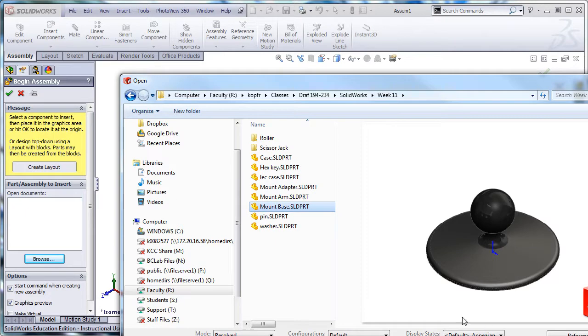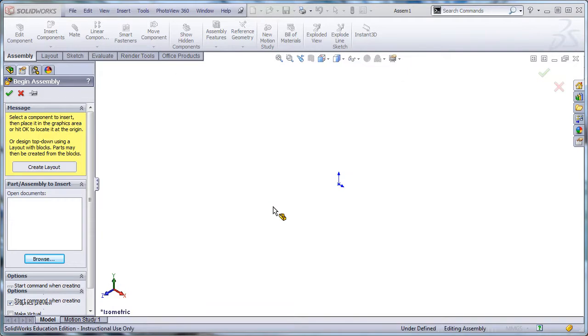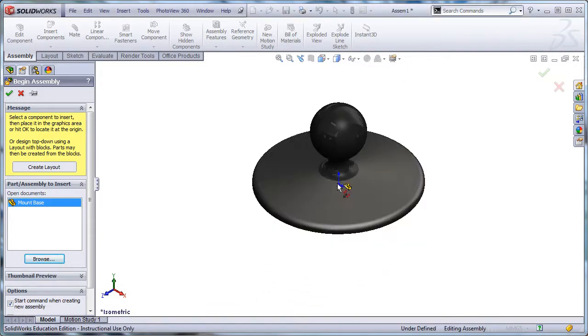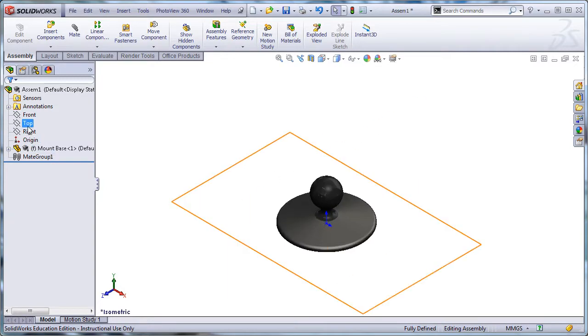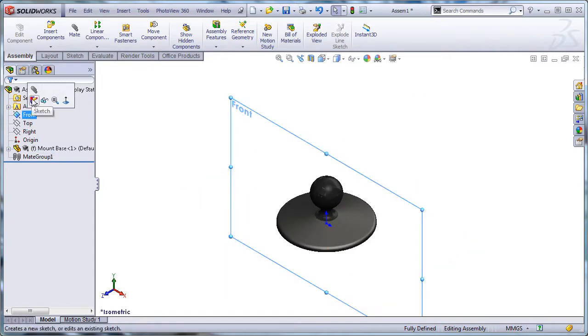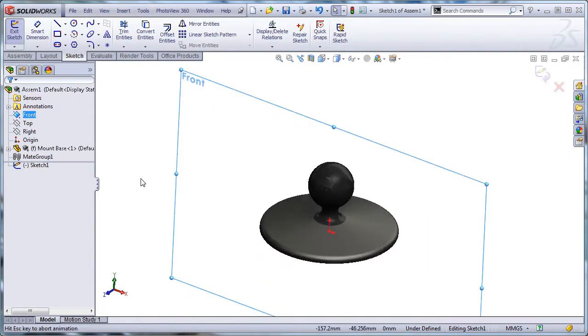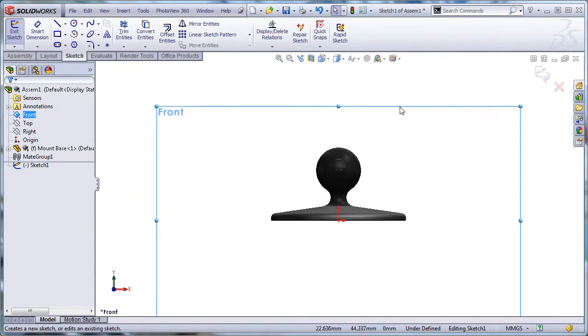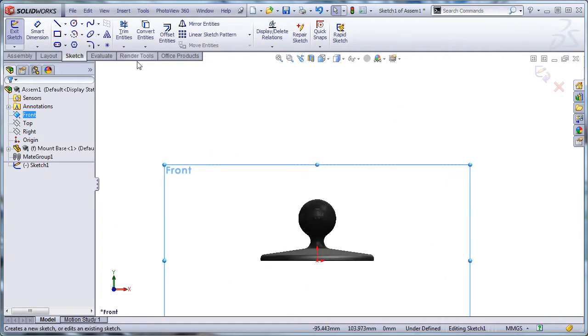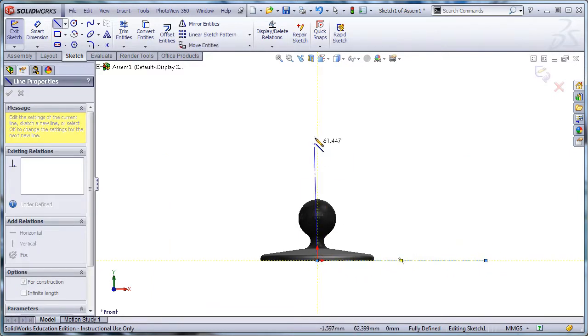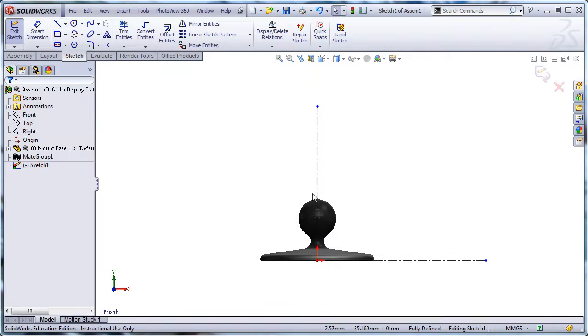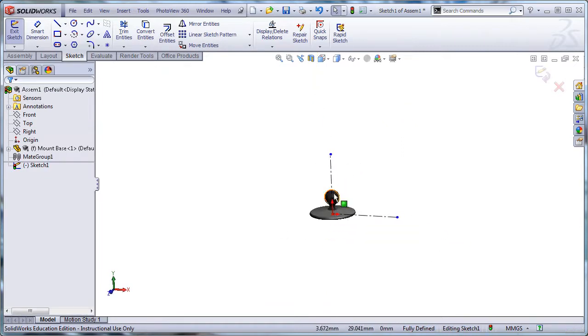So I'll bring in the mount base, and we're going to drop that on the origin. Now I'm going to go right to my front plane and start a sketch. Let's go normal 2. And I'm going to draw construction lines to the origin and then up. Don't have to be real big.